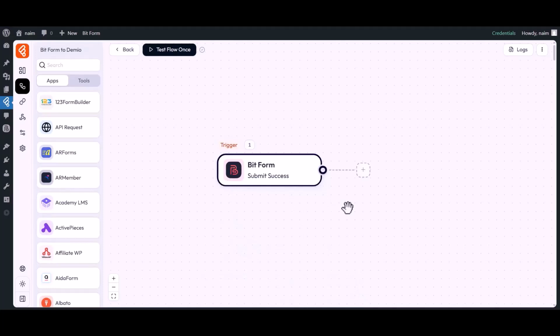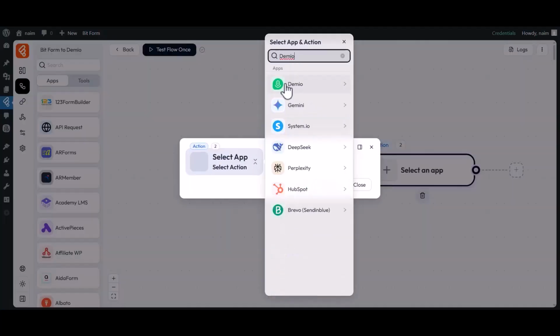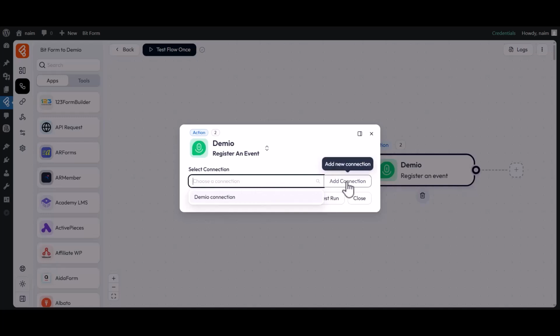Step 3. Add an action. Now, I will add Demio as an action in the workflow. Click the plus icon again, then search and select Demio, Register an Event, as the action from the pop-up. Next, select a Demio connection from the drop-down menu. If you don't have any existing connection or want to create a new one, simply click the Add Connection button.